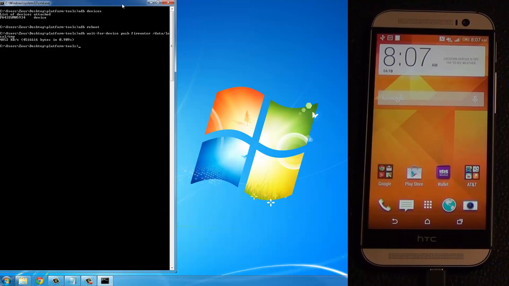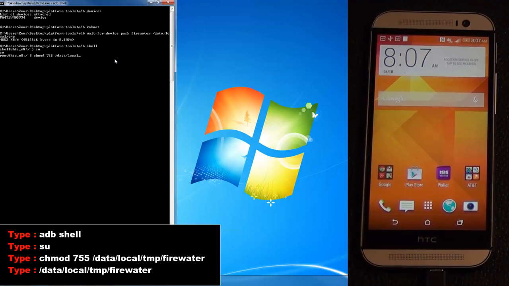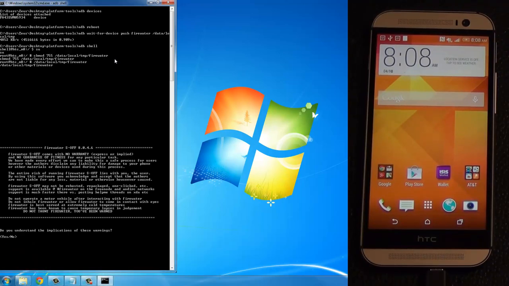Okay, so once your phone receives that Firewater file, the next command you want to type in is adb shell. After you type that, you want to type in su. After that, you want to type in chmod 755 /data/local/tmp/firewater. Press enter. And the final command you want to type in is /data/local/tmp/firewater. Press enter. And this is going to launch the Firewater tool.